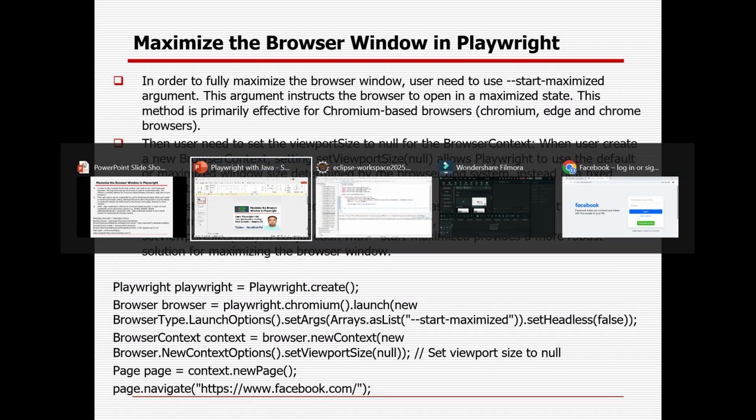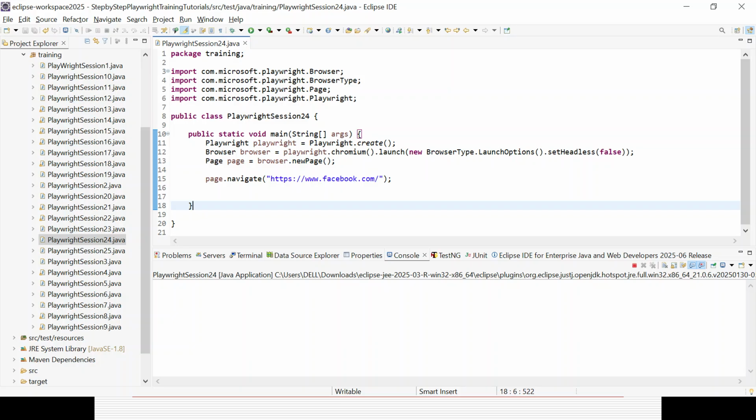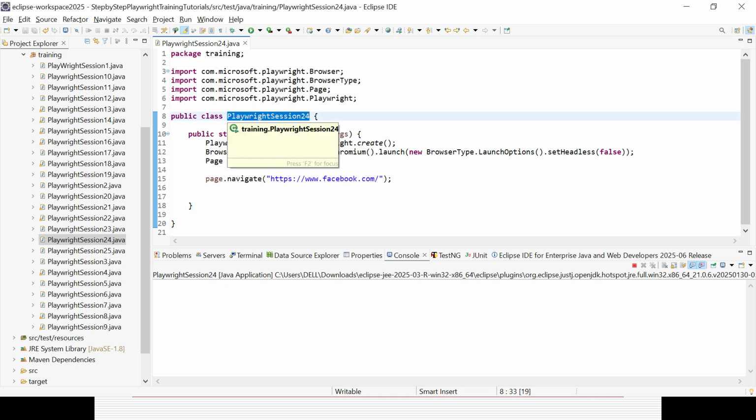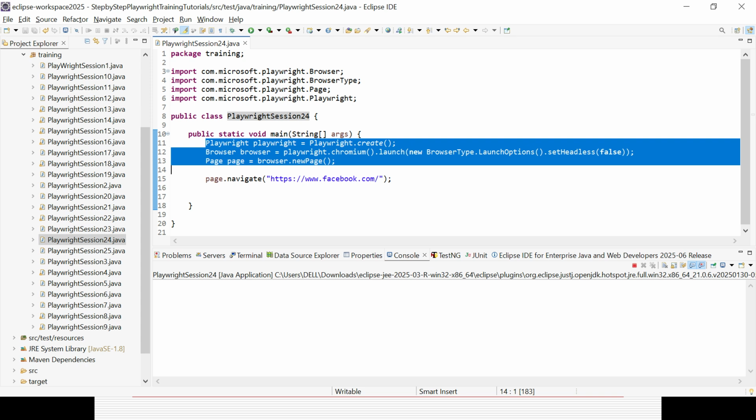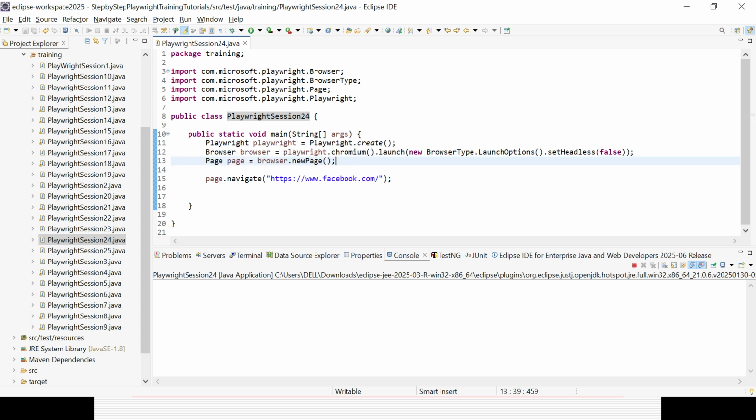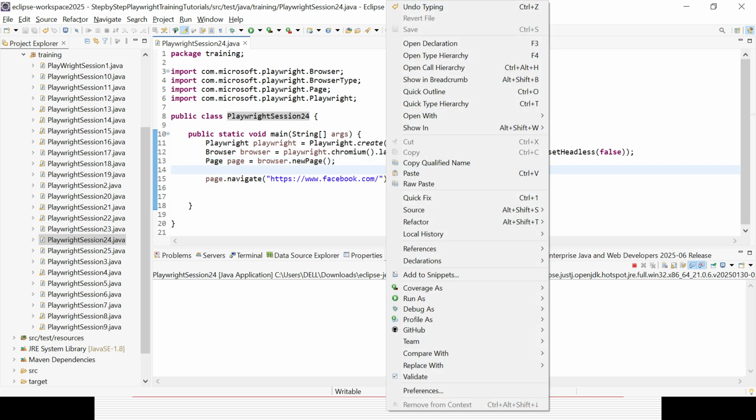Now let's see the implementation. I already created a new class called Playwright Session 24, and these three steps are nothing but opening a new page with the default view and navigating to the Facebook page. So let's run it and see what happens.